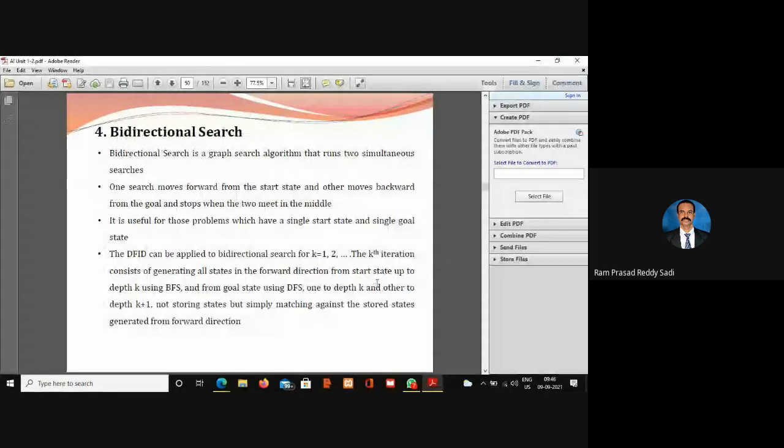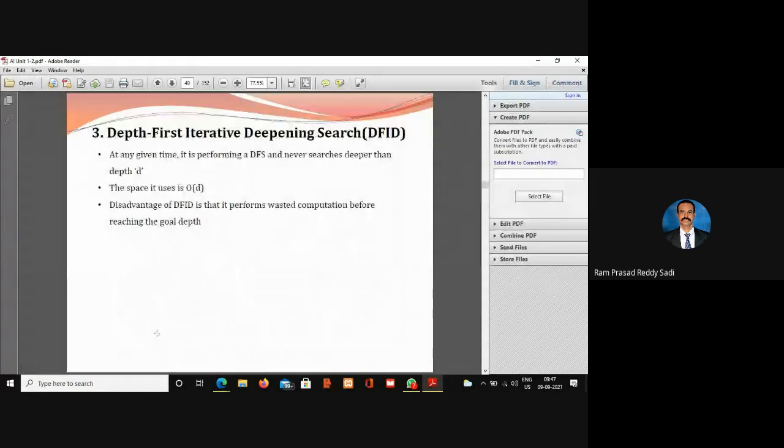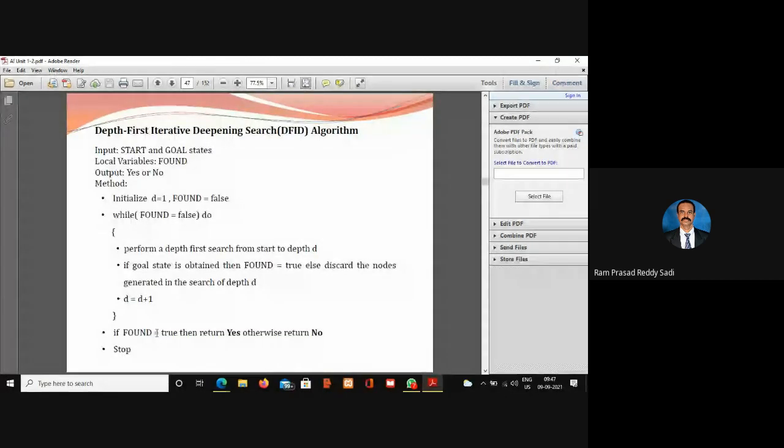I'll try explaining this with the help of an example in the next class. Here the example is not quoted. I'll give you an example so that you better understand what depth first iterative deepening search is. But are you clear with DFS and BFS? If you are clear with those two concepts, depth first iterative deepening search is not that difficult. I'll try explaining this concept again with the help of an example if you are not clear.